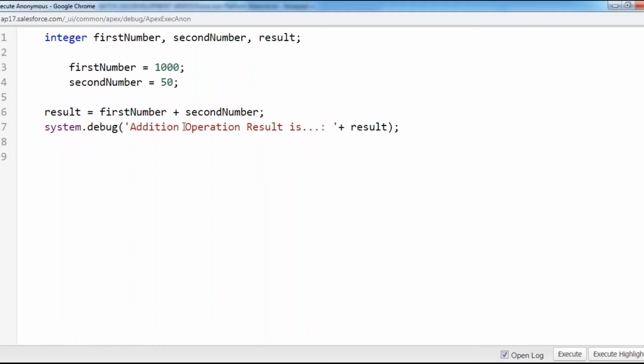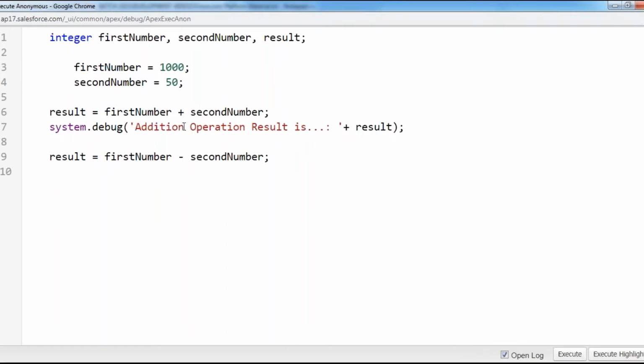Next, I want to perform the subtraction, so I'm indicating result equals first number minus second number. I'm performing the subtraction operation, first number minus second number. So I'm indicating System.debug. Subtraction result is, I want to print that result value.